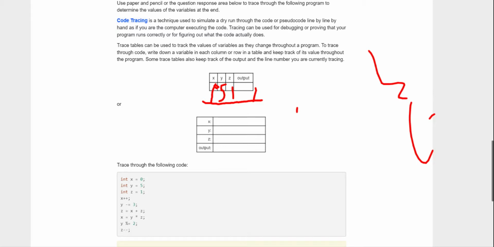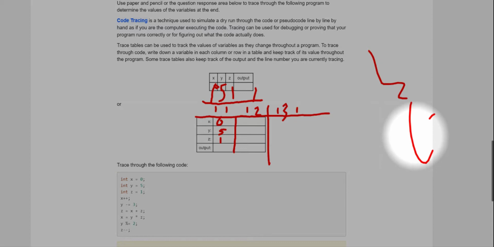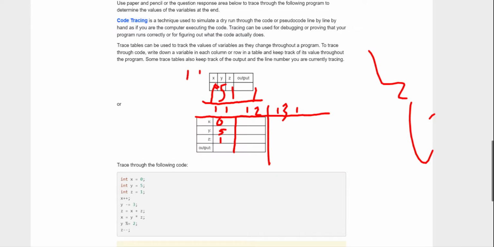If I'm going to use the bottom way, X starts out to be 0, Y starts out to be 5, Z starts out to be 1. And then for my second iteration, I would create a new column. Up here, I would say iteration 1, iteration 2, iteration 3. So I would really create a table header up here. Or over here, I would say iteration 1 and then iteration 2.